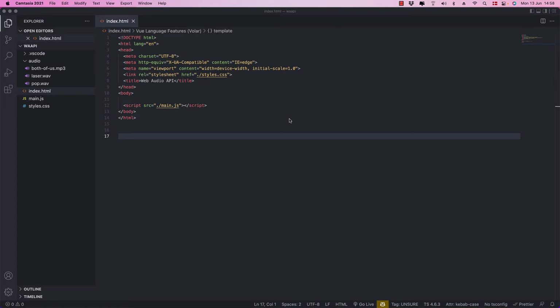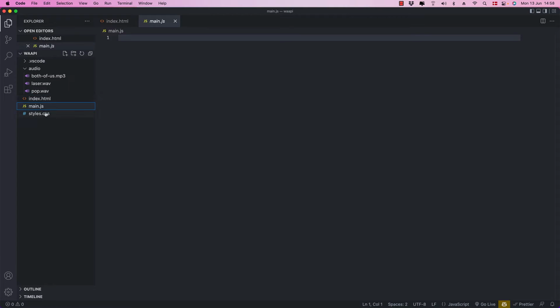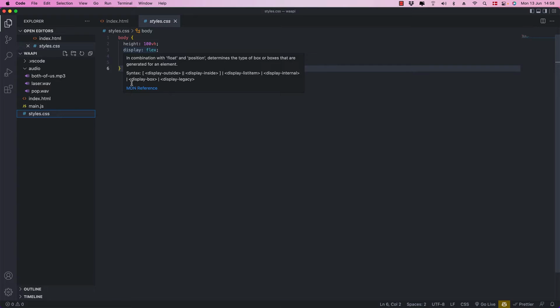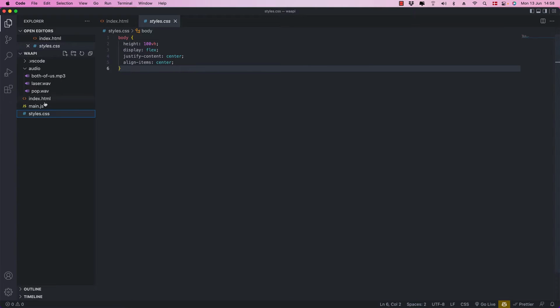So before we do anything else, let's set up this boilerplate here. I only have an empty index.html file here, and I link to the main.js file, which is empty. I have a styles file, which is just centering everything on the screen, and then I have an audio folder with 3 different audio files in it.